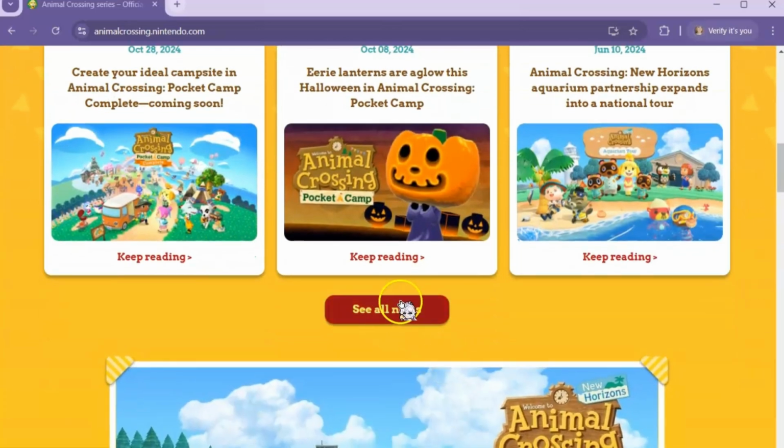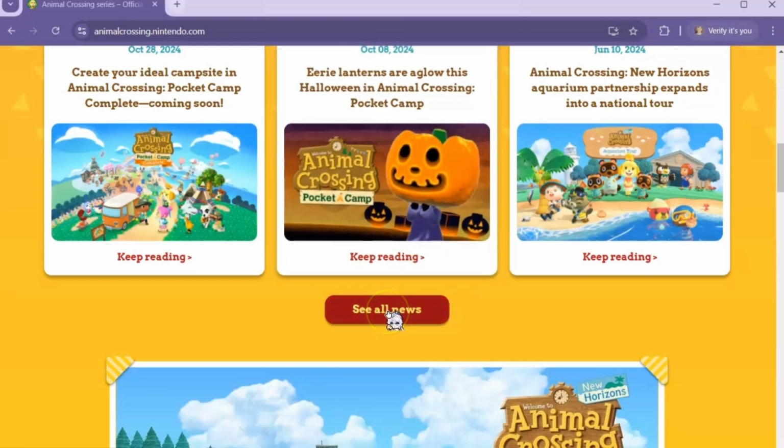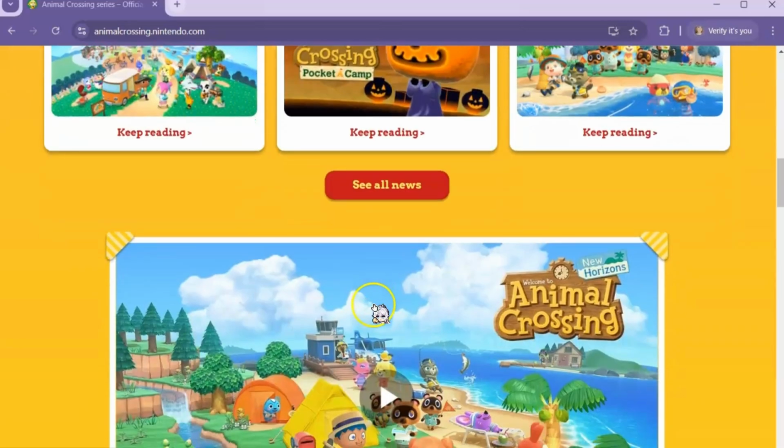And then right under that, again, we have the rounded rectangles that come up, but this time it's the red button with the See All News, which is a really good way to draw attention to someone who might be looking for more information.